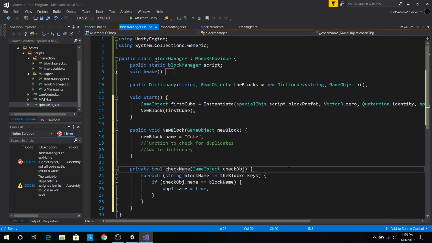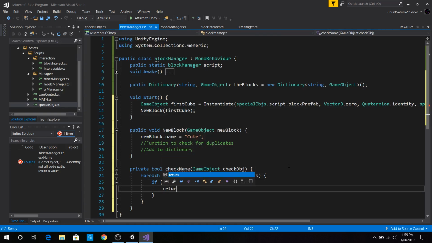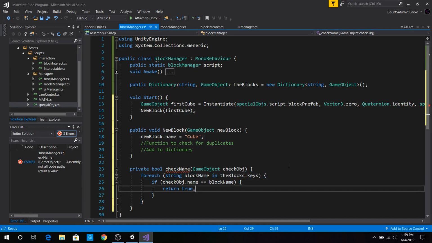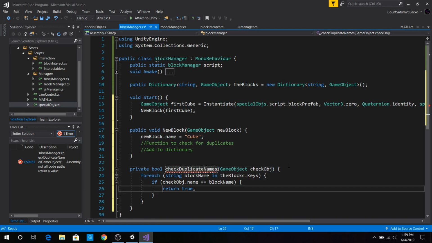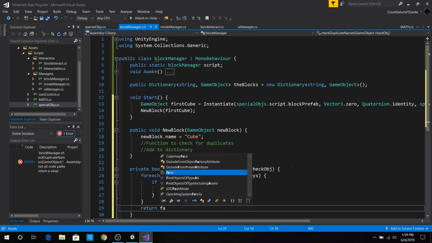Actually, no, I don't believe we need to do that. I think we could just do return true. Wait, check duplicate names. There we go, return true. Then, if that entire thing finishes, we can return false.